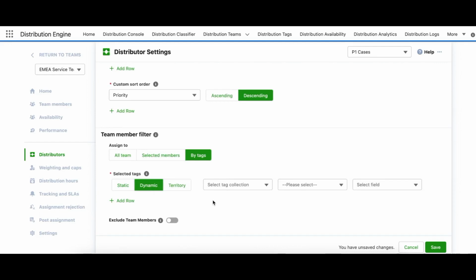So when you use dynamic tag type filters, DE is looking at the incoming case and matching it based on the fields you select here to the tags that you've assigned to your users. So here we will select our product knowledge tag collection, and over here we'll pick the product field on the case.